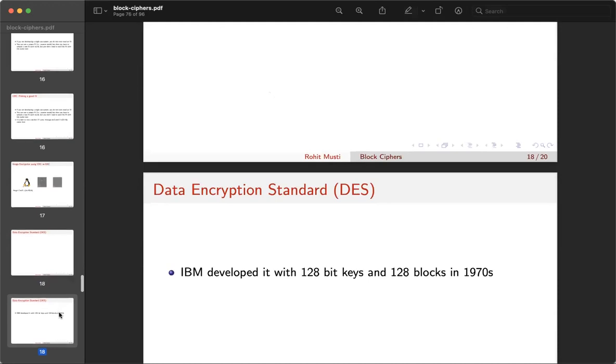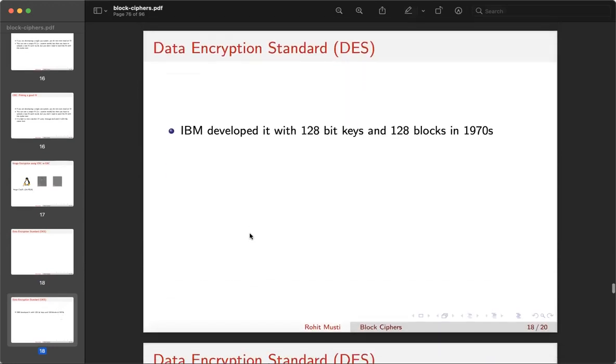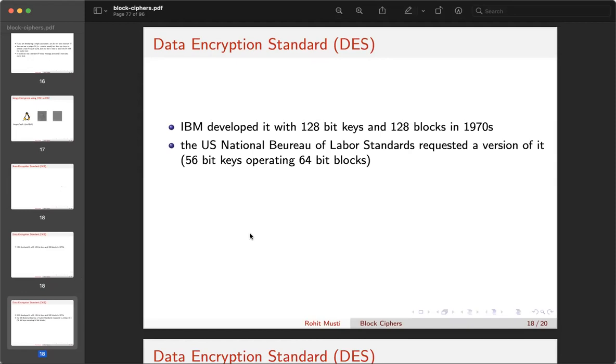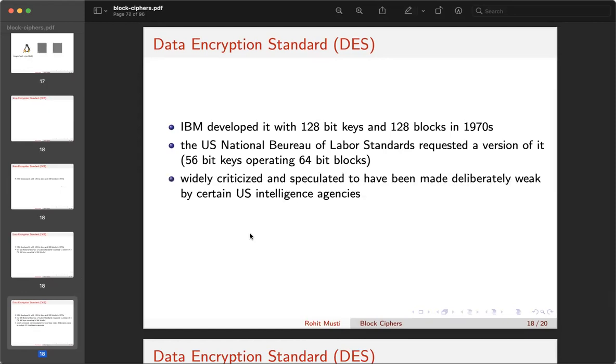So DES was actually part of a suite of security developed by IBM that ECB was a part of. But DES was a different standard. It was developed with 128-bit keys and 128-bit blocks in the 1970s. The US National Bureau of Standards requested a different version of it that used 56-bit keys, operating on 64-bit blocks. It was widely criticized and speculated to have been made deliberately weak by certain US intelligence agencies.